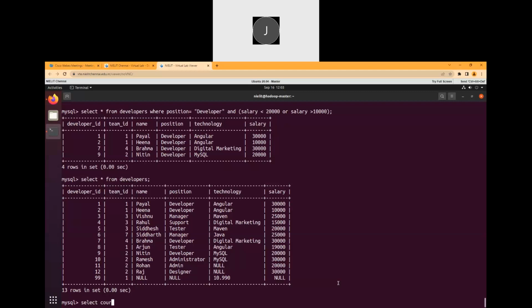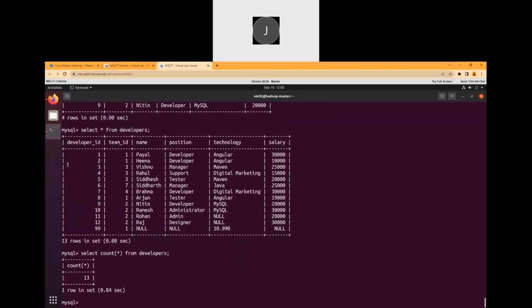So select count star. Inside that function you will give star, from developers table. This is the command. Run it, it will say it has 13 records. We can also apply conditions, that's what they say, where position equal to admin. See, there is administrator also, is there not in position?